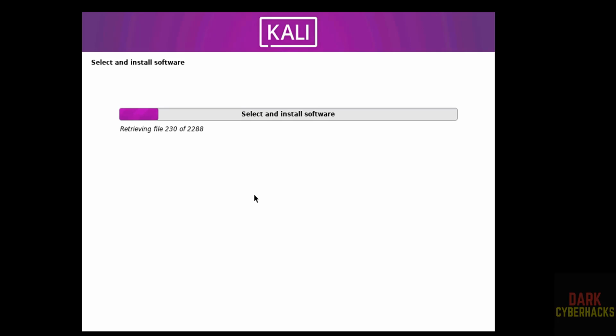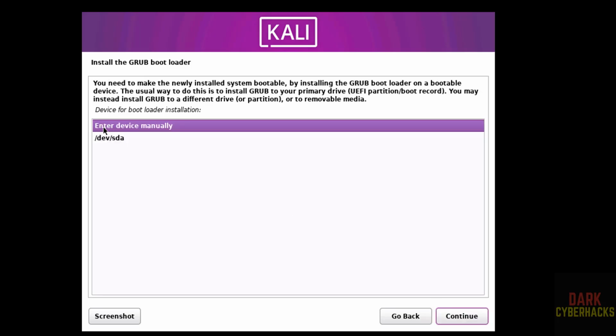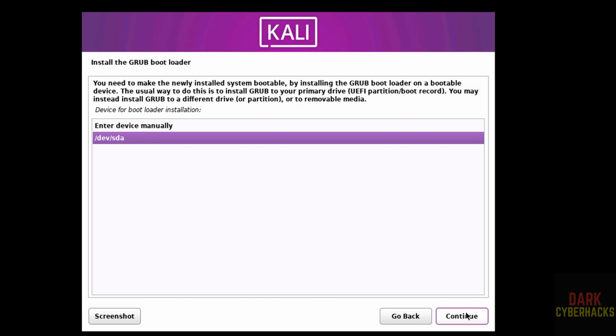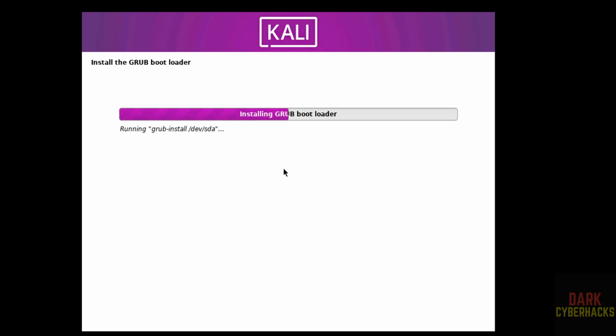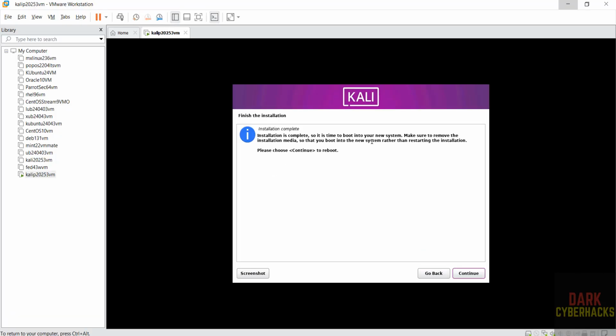See, installation has been started. This will take time. I'm going to pause this video. Now install the GRUB bootloader to your primary drive. If you want, select yes, otherwise select no. Then click on continue. Then select the device and continue. See, installation is complete, so it is time to boot into your new system.